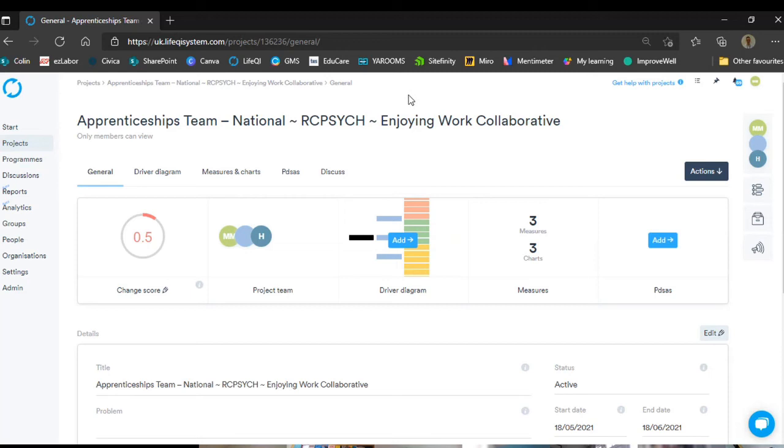So when you've set up your login to the LifeQI website and you have your username and password, when you log in, you will come to a page that looks like this. You will be taken to the home page for your team. In this example, we're using the apprenticeships team from Health Education England, but your own page will have your own team title at the top. So this is the landing page for LifeQI.